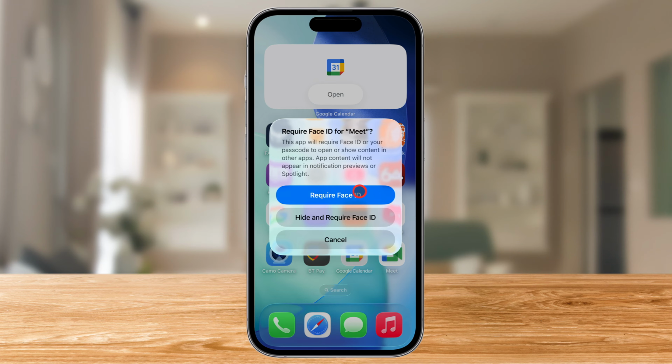Part B, locking and hiding an app, the ultimate privacy tool. All right, this is the nuclear option. This is for the apps you don't even want anyone to know are on your phone. When you use this feature, the app isn't just locked, its icon is completely erased from the home screen and even from the app library. It becomes a ghost.